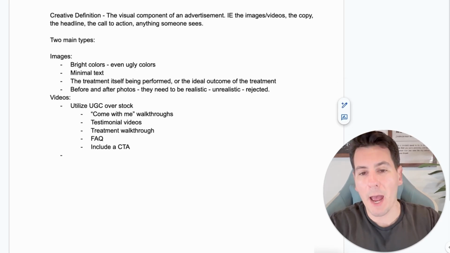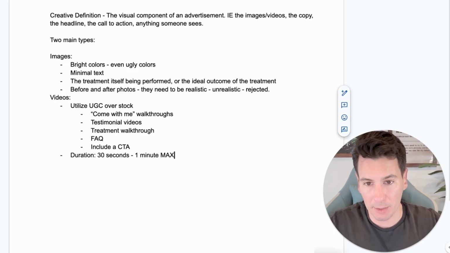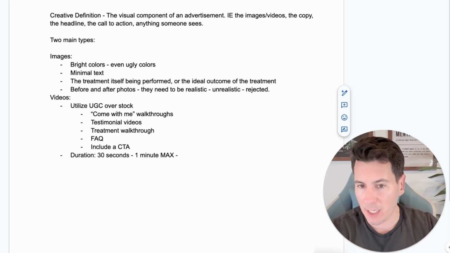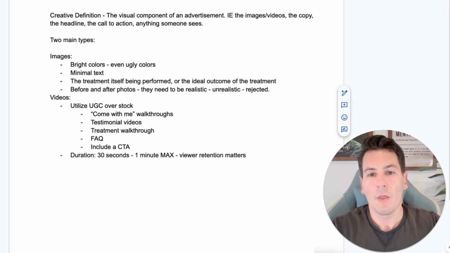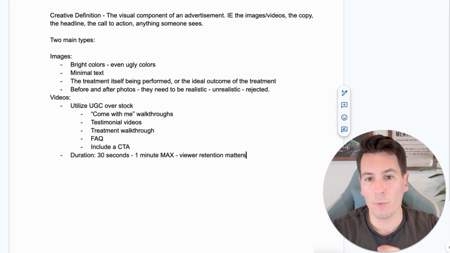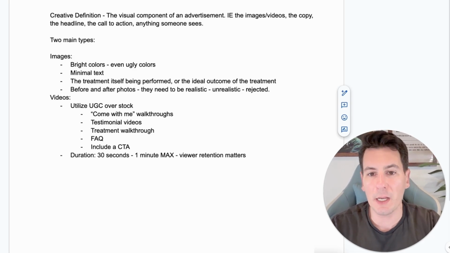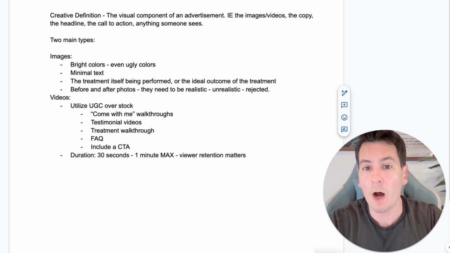When creating video ads to use on Facebook and Instagram, as far as the duration is concerned, I would stick to no longer than 30 seconds to 1 minute max. I would actually try to push that duration down closer to 15 seconds if you can. And that's because viewer retention matters. The higher percentage of a video someone watches, the stronger the signal is to Meta's algorithm that this is a good, valuable piece of content. And it will push your video out to more and more people. This is true of organic posts, but also true of paid ads.